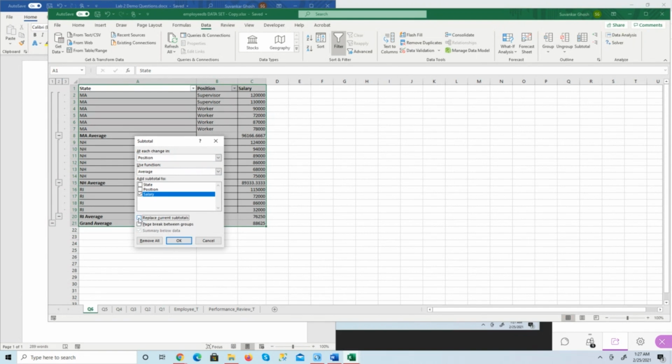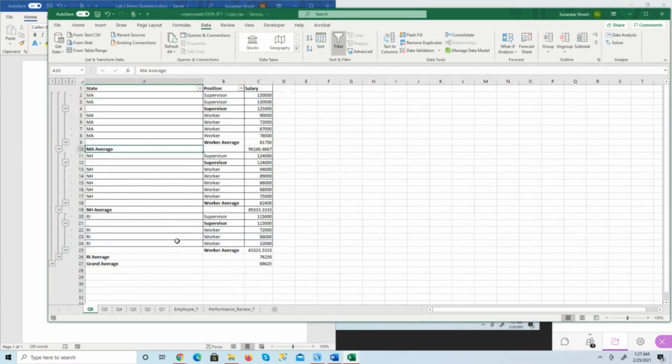And you can actually uncheck this replace the current subtotals, so that you can keep the subtotal for averaging by state. So you can keep that information. Now you click on this, and what you'll find is this Massachusetts average has been further broken down into the average salary for the supervisors in Massachusetts and the average salary of the workers in Massachusetts.